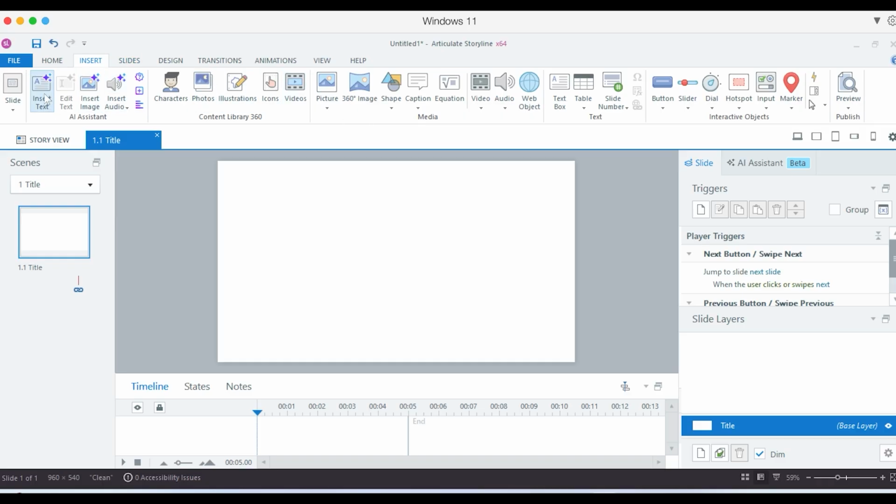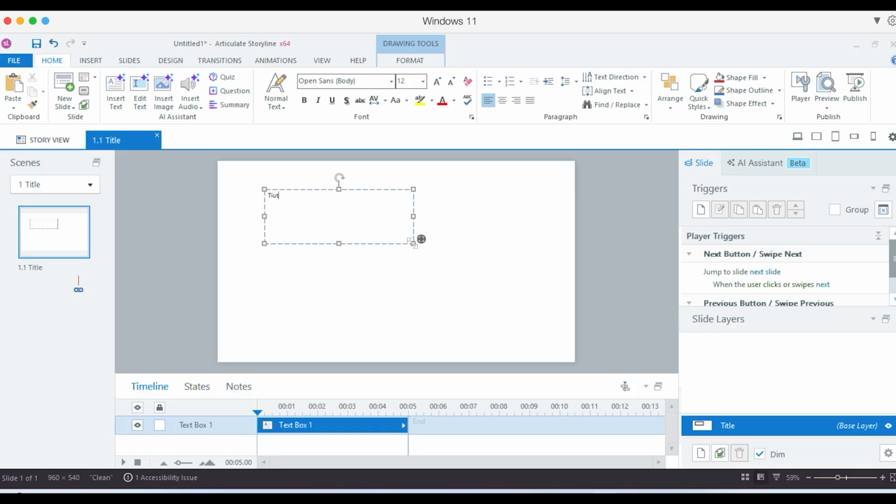And here we go. So I'm just going to insert, and I'm going to do a text box, and I'm going to say title. Whoa, super small. Title of this.